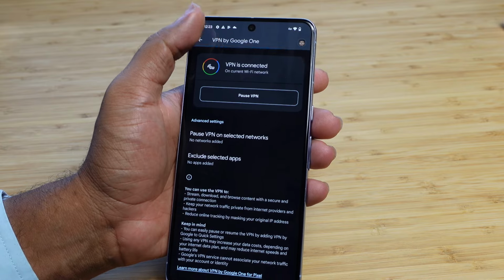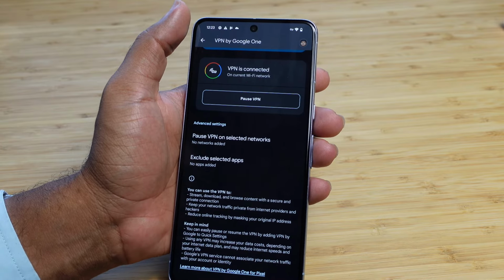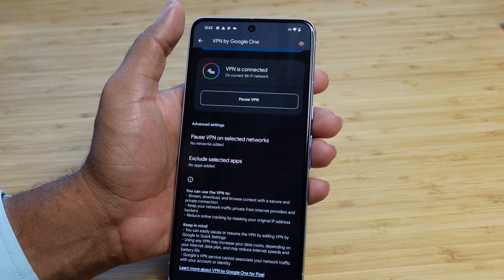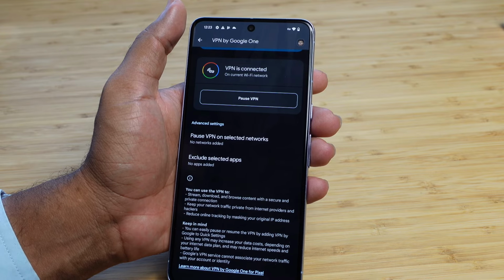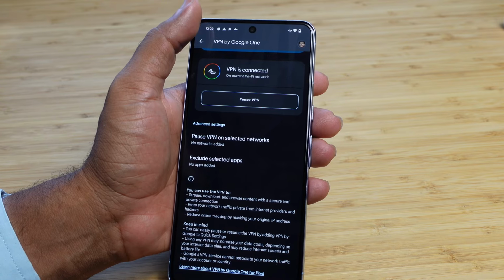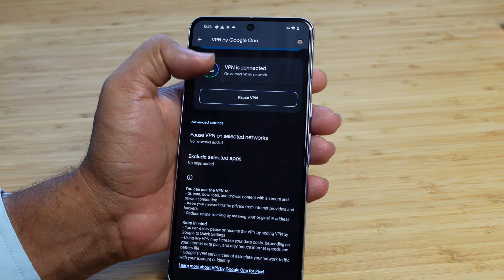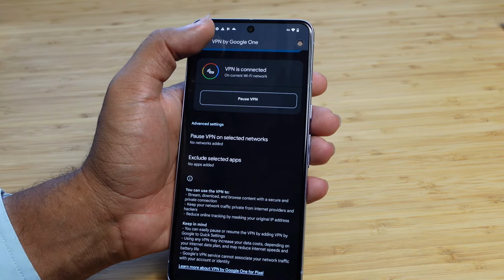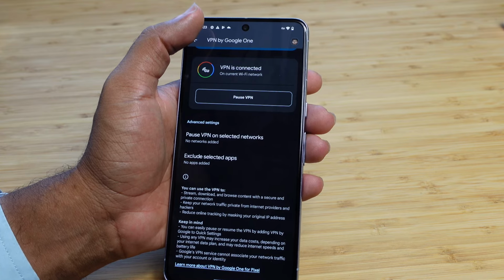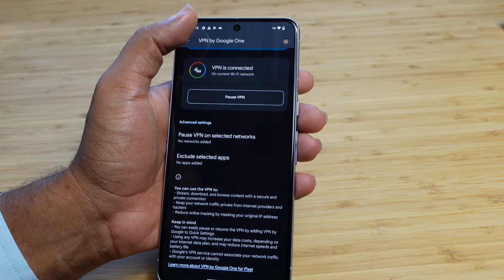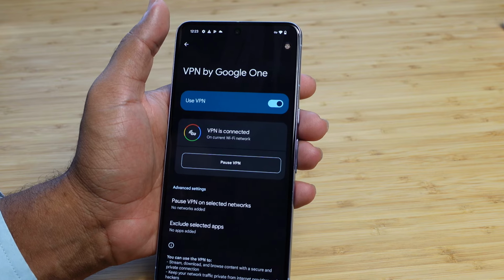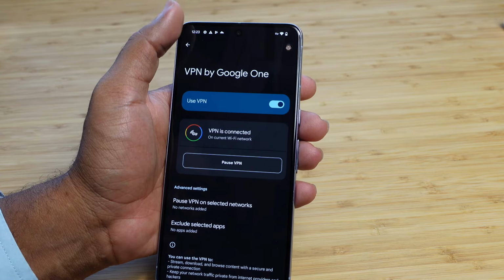So really cool. I can scroll down here and I can see all the options that I can use the VPN for: stream, download, browse content with a secure private connection, keep your network traffic private from internet providers and hackers, reduce online tracking by masking your original IP address. So you can pause and resume it right here in the app. I can press that pause button, or I can resume it if it was paused. And then I can come down and see that it cannot access my network traffic. So Google's VPN service cannot associate your network traffic with your account or identity. So those are separate. It doesn't send your information to Google for them to have access to.